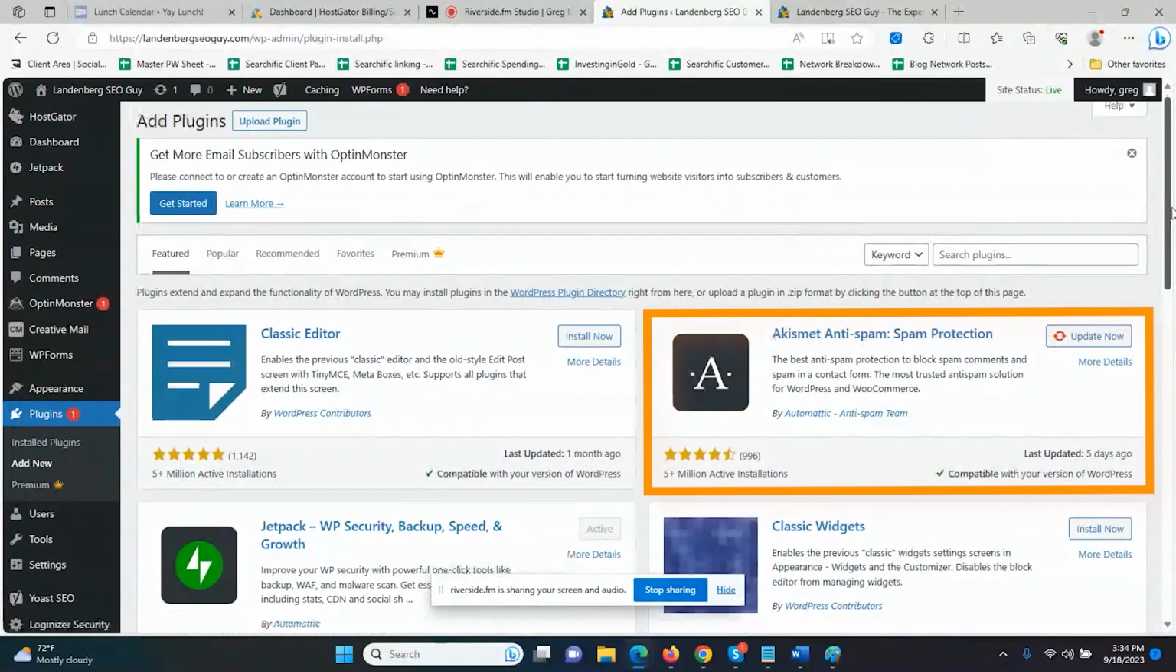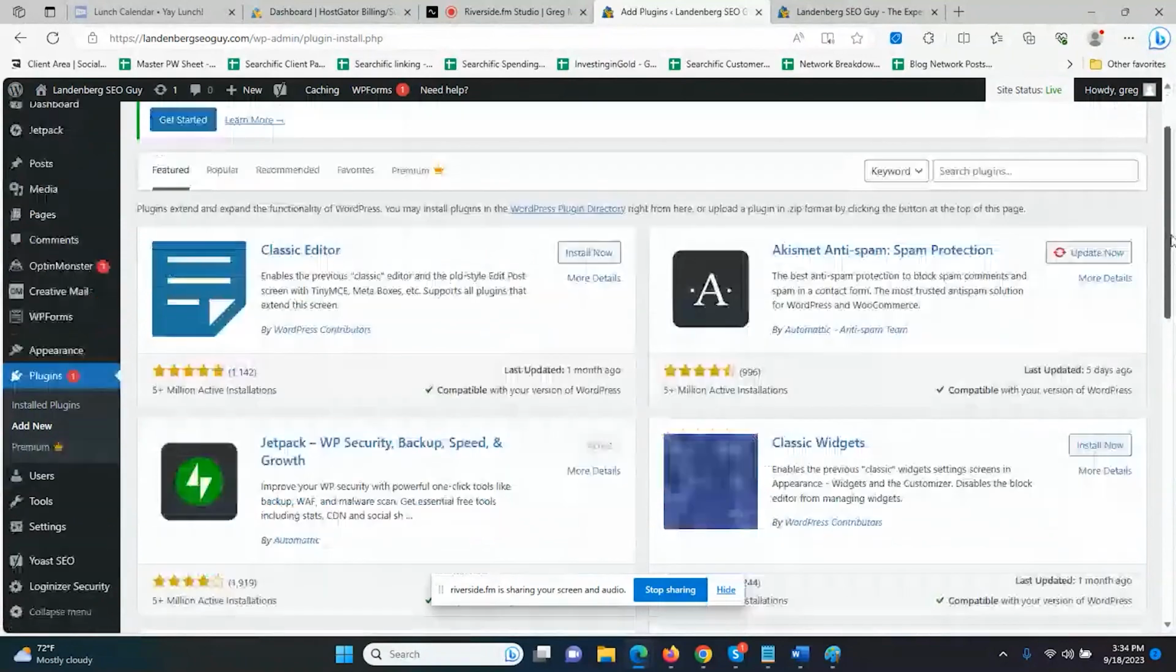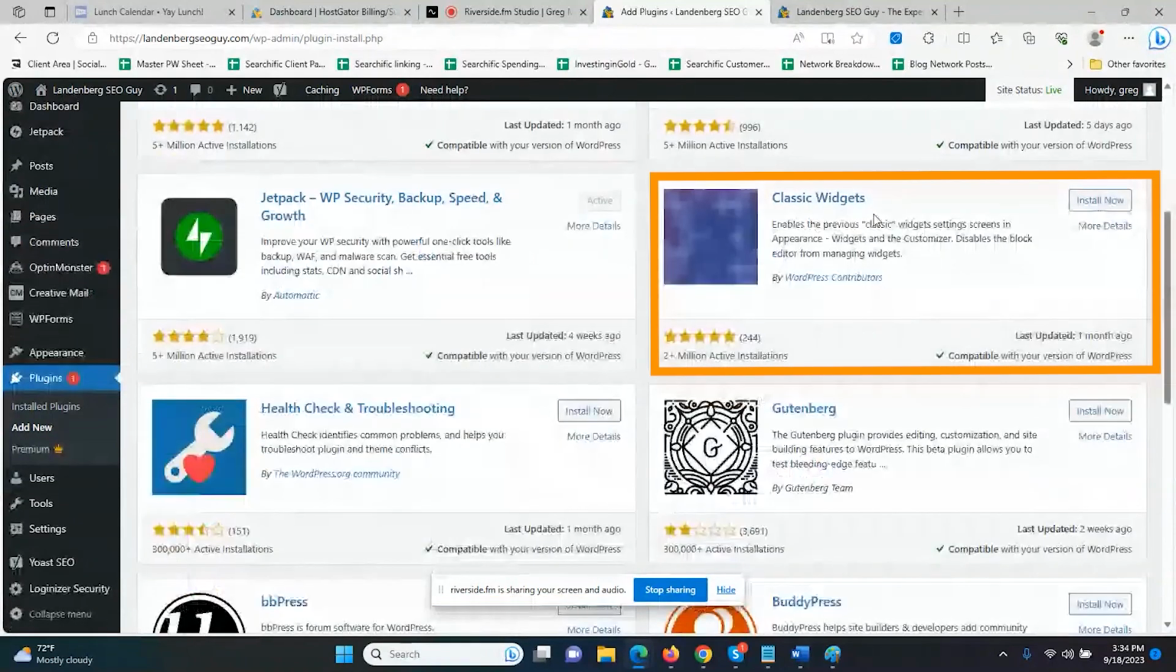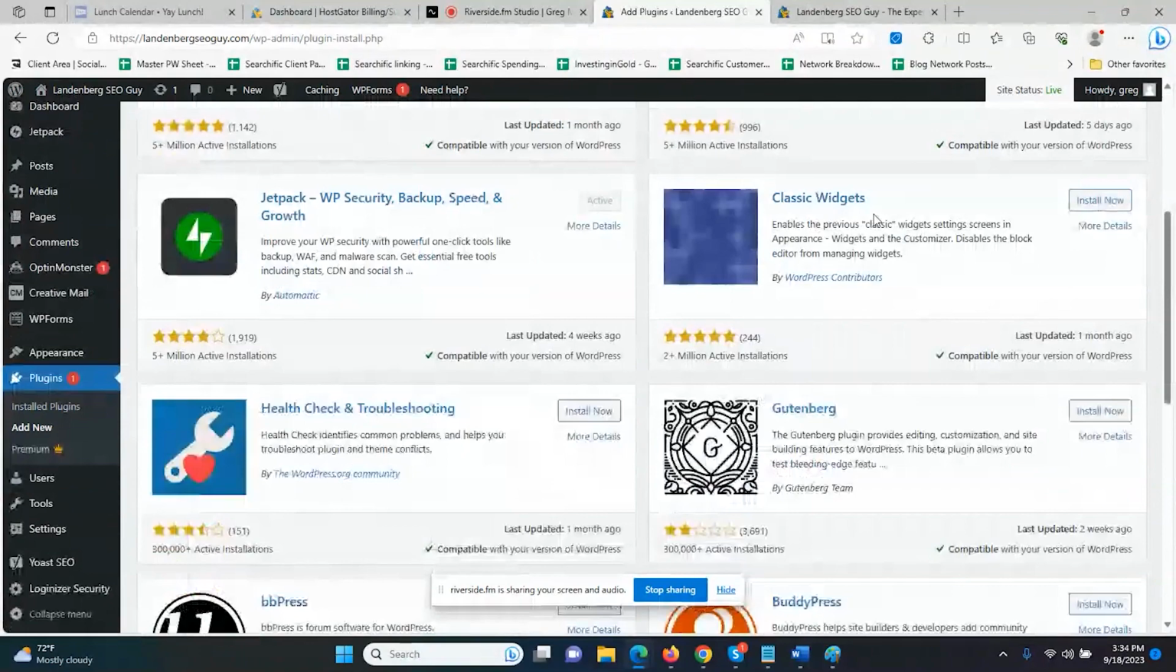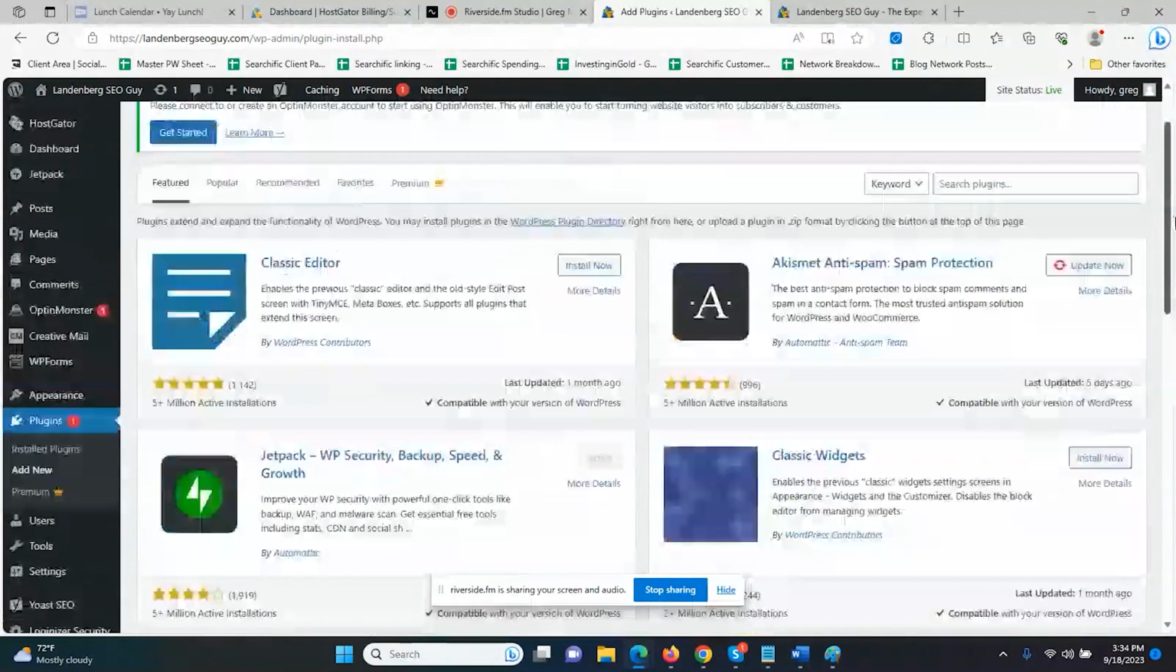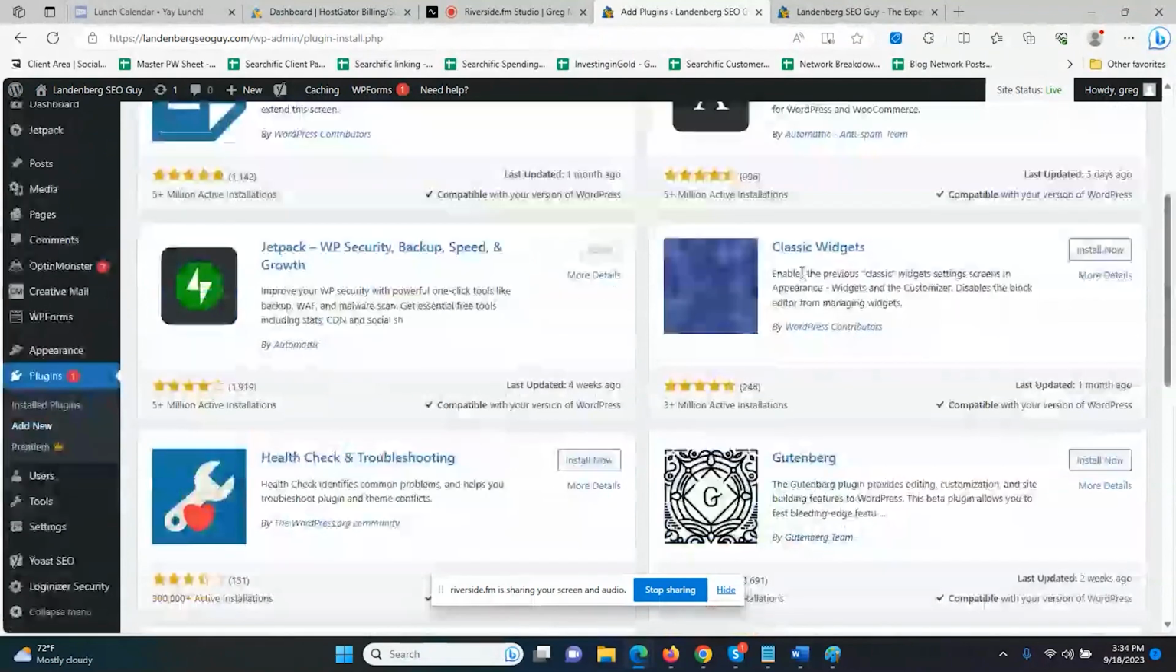So Akismet, we already have that installed. That's to fight comment spam. Jetpack we have. Classic Widgets, same thing as with the first one I showed you up here with the Classic Editor. Classic Widgets is like a classic widget section where you can easily change your sidebar stuff, and we'll go into that in later videos.